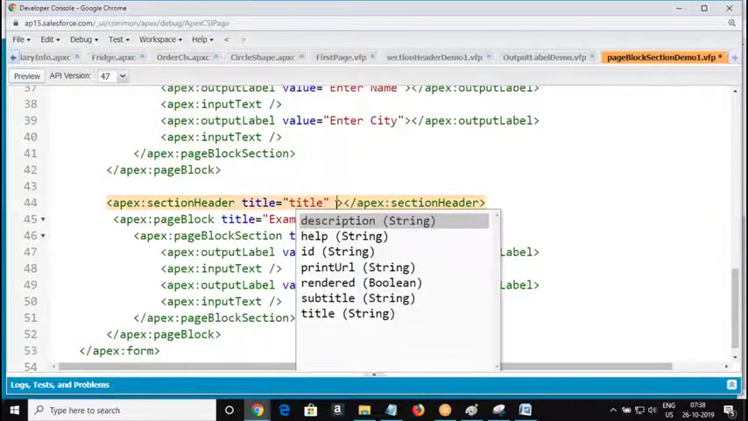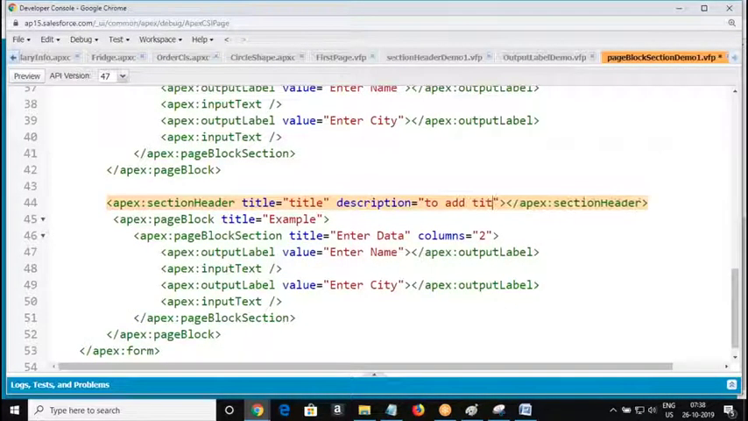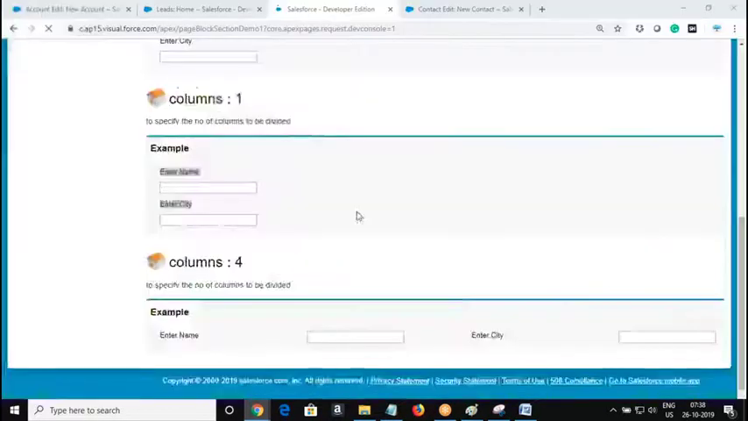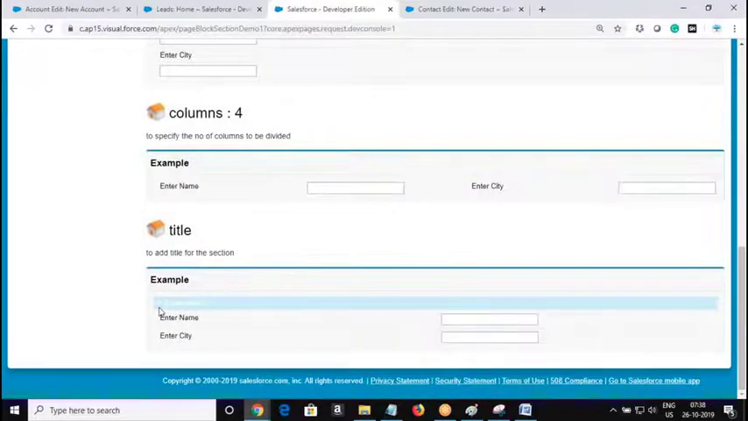Use the title attribute to add a title for the section. Scroll down, and a title is added. But it's not displayed properly because of the styling of the home tab, because we inherit the style from the home. The home color is applied to your section, so the font is not properly visible.